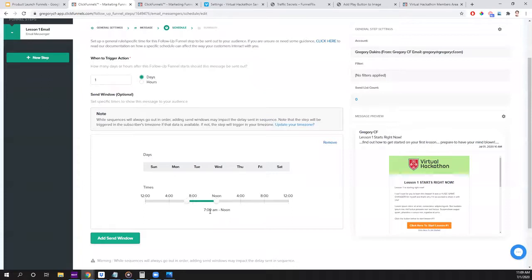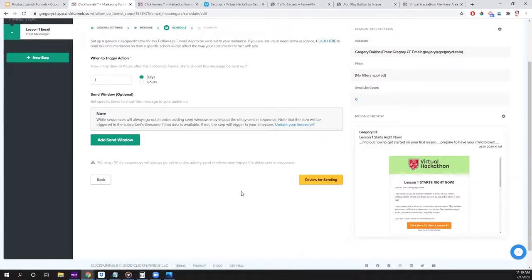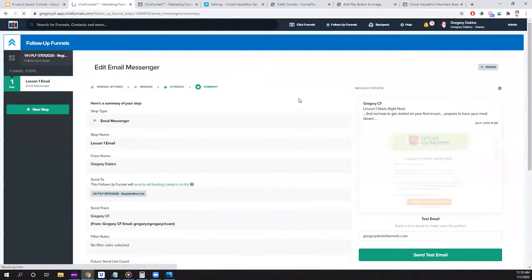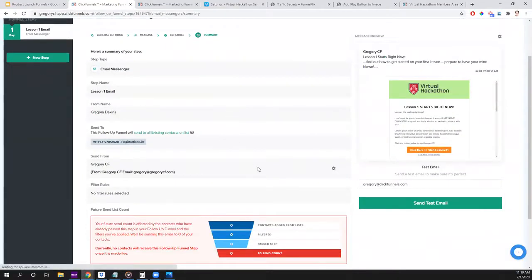It doesn't really make a lot of sense for what we're setting up right now, but it can make sense in some use cases. But I'm not a big fan of it, and clearly it just prolongs how long it takes them to get my lesson, so I'm going to click remove window. Then I'm going to click here on review for sending, and I just get a little summary here of everything that I just set up.